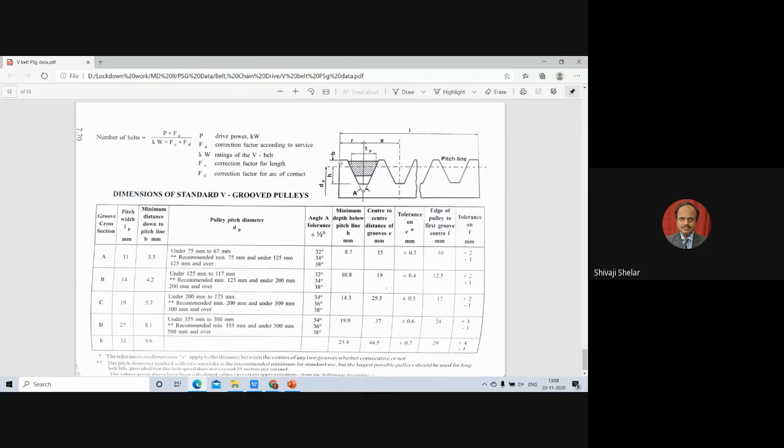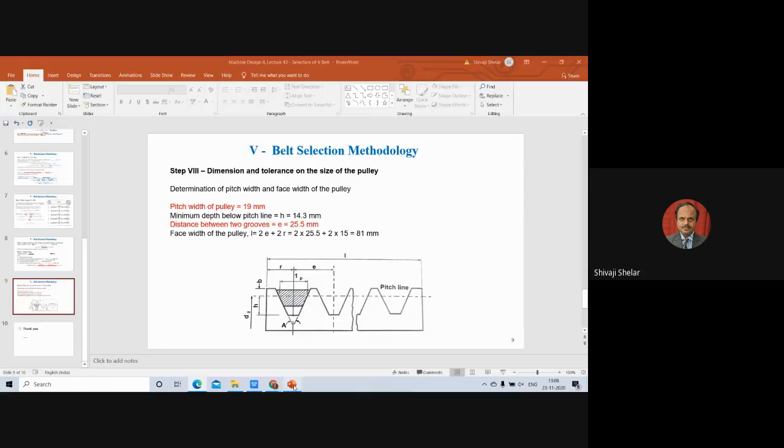So from this you can calculate the maximum diameter of the pulley also. I have not done that calculation. This is the pitch diameter we know. That pitch diameter we have calculated. Above that you can add B on both sides. That is 2B added. You will get the larger pulley diameter, the larger diameter of that pulley in the calculation here.